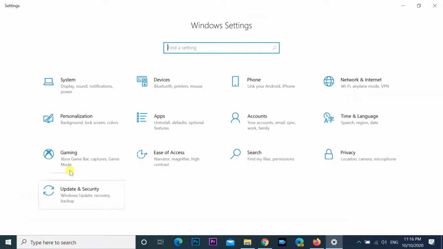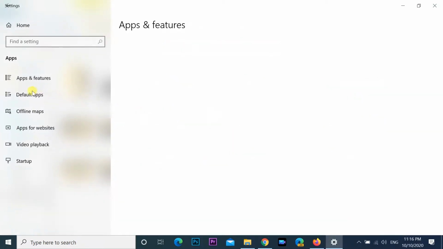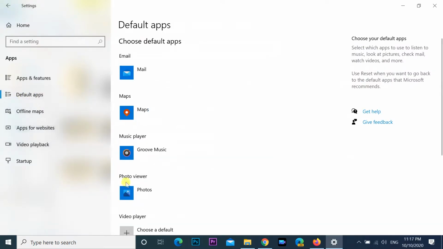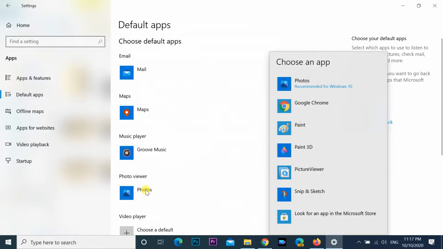Simply open up Settings and go to Apps, Default Apps. Under Photo Viewer, you should see your current default photo viewer, probably the new Photos app. Click this to see a list of options for a new default photo viewer. Assuming you upgraded to Windows 10 from a previous version of Windows, you should see Windows Photo Viewer as an option. Choose Windows Photo Viewer and exit the Settings menu.